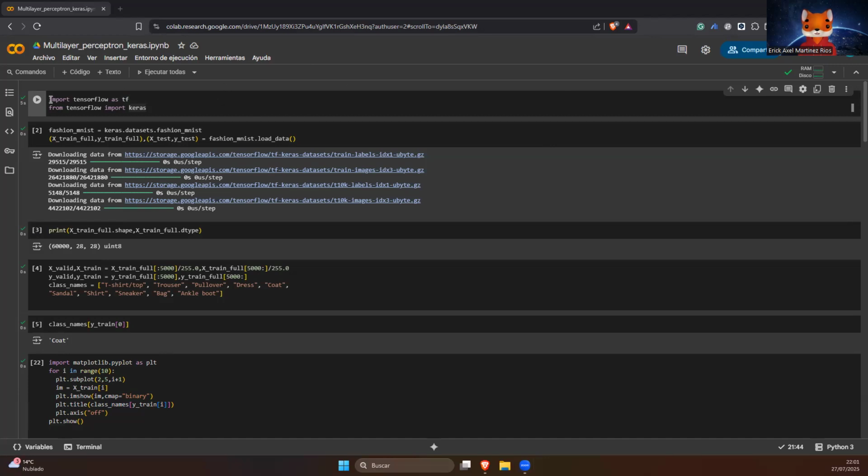So first, it's important that we import the Keras library. To do that, we are here importing TensorFlow, and also from TensorFlow, we are importing Keras. Afterwards, one of the reasons that we are using Keras is that we have different datasets available. So for this purpose, we are importing from Keras the dataset called Fashion MNIST.